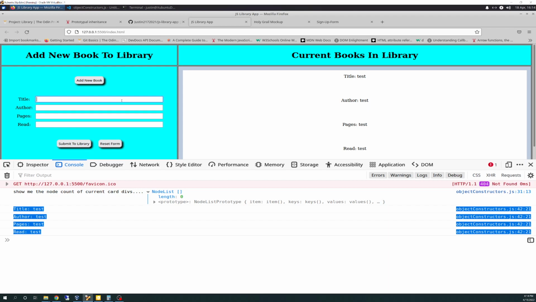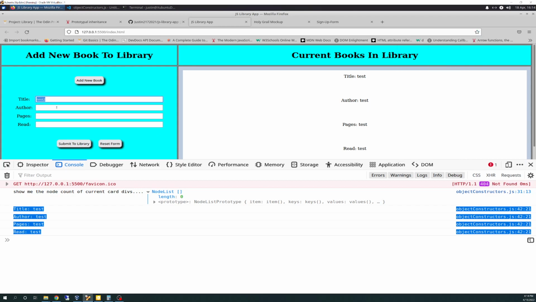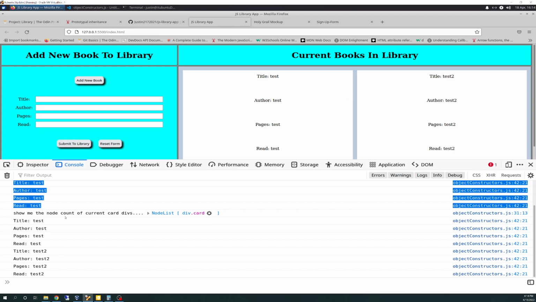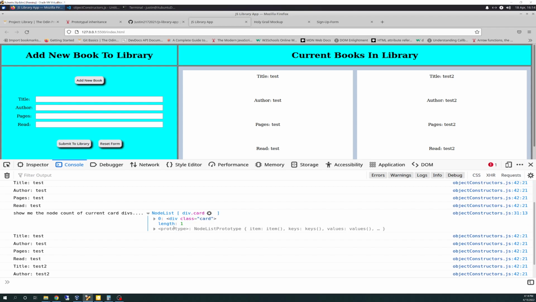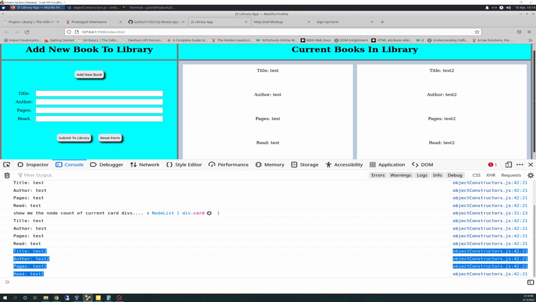So let's add another one. Test 2. Submit to library. So here it is again. Show me the node count for the current card divs. We have a node count of 1 now because we had an existing card. So this is looking at this one. So it has an existing card div class in it, and then there's our object constructor being built, and there's our card.